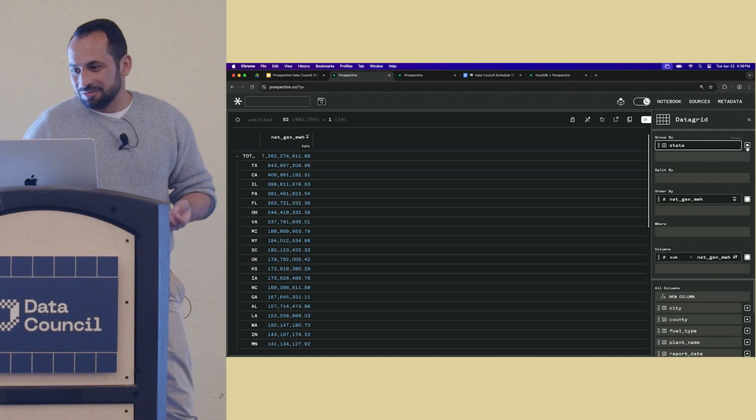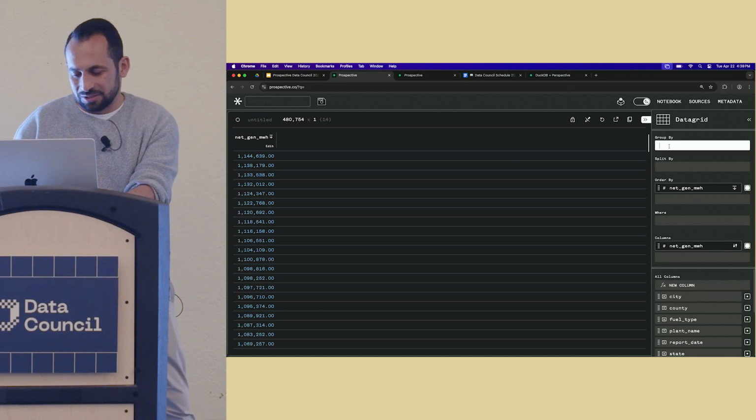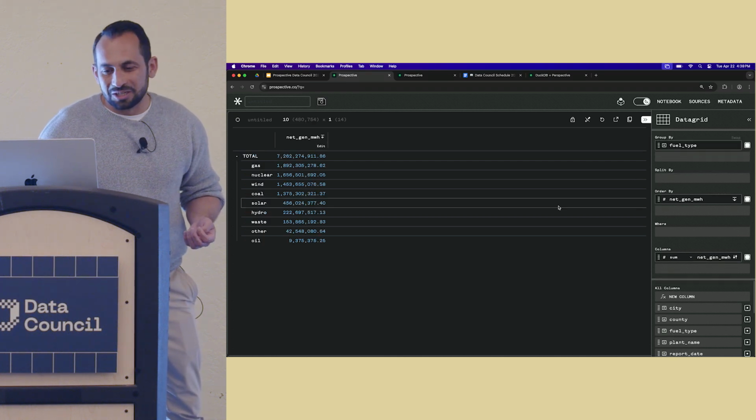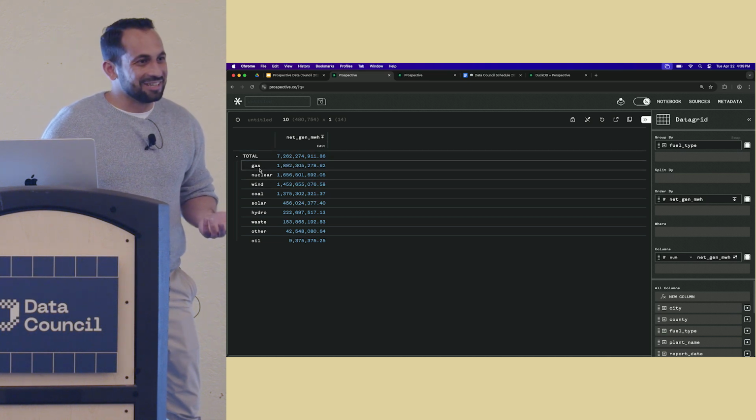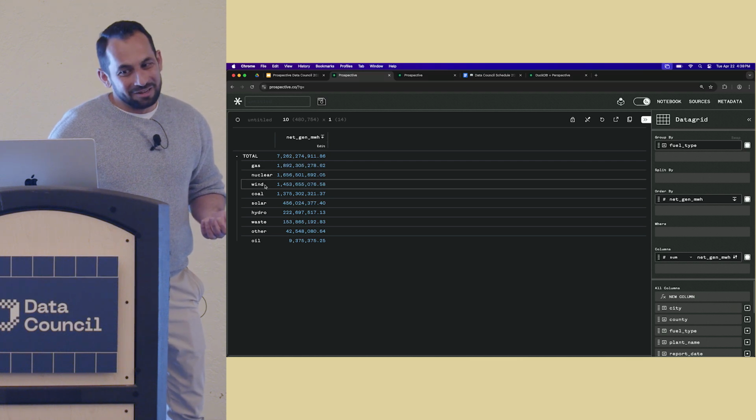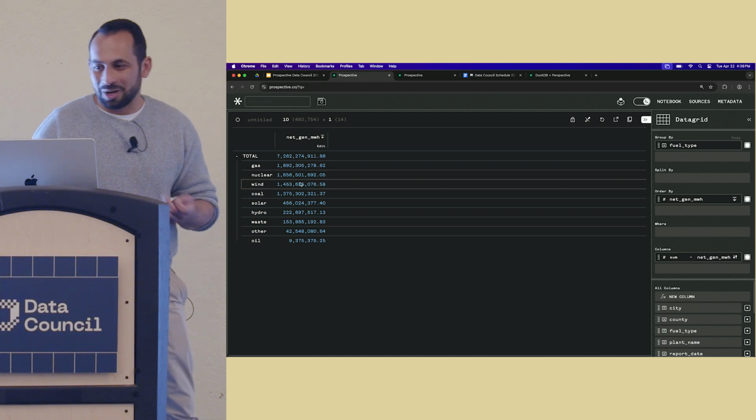But let's do it a different way. Let's do it by fuel type. I want to see, do we run more fossil fuels? Do we do nuclear? What do we do in the US? So yes, I guess gas is the first one. The nuclear power plants are generating more, but wind, believe it or not, is one of the biggest producers, almost as much as the nuclear power plants.